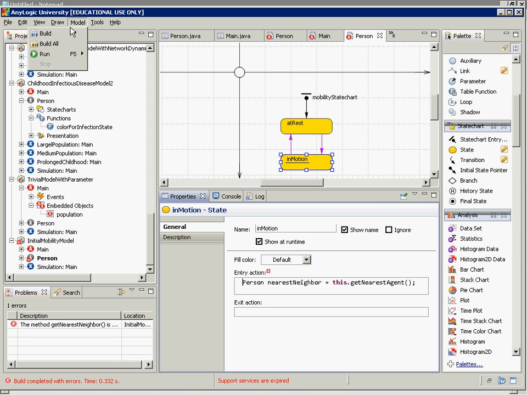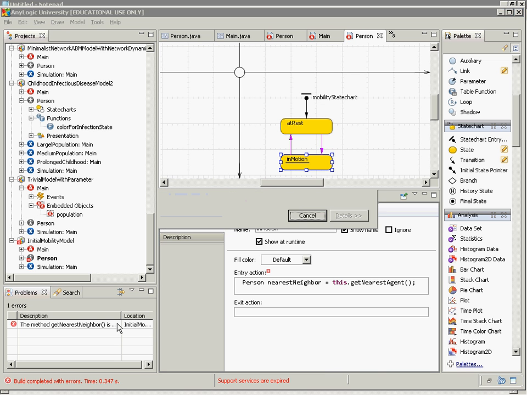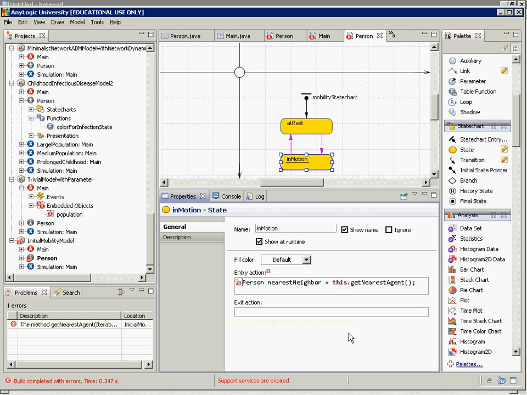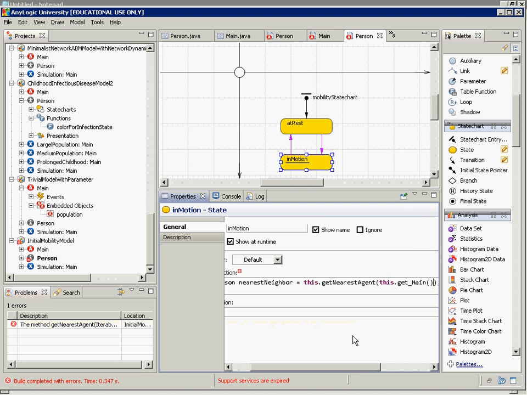So how would we give it the population? We'd say what? This.getMain. We need the getMain because we're in person and we need to get a reference to main, and then we say dot population, right? Okay. So let me put that up there on the big screen. There we go. Oops. And I'll split it into two pieces.